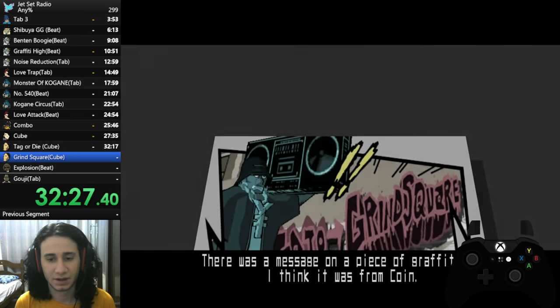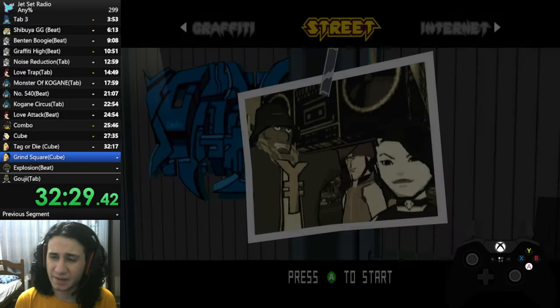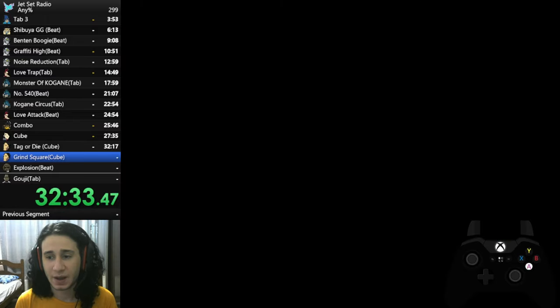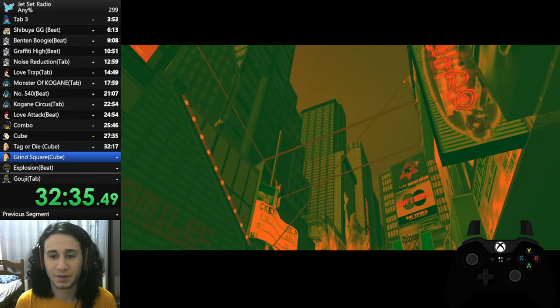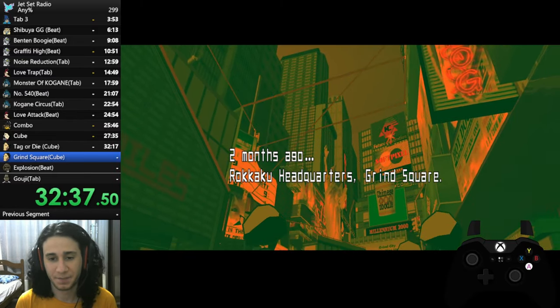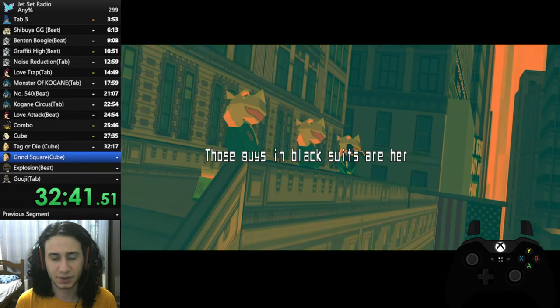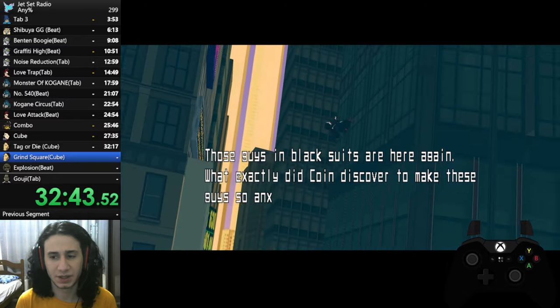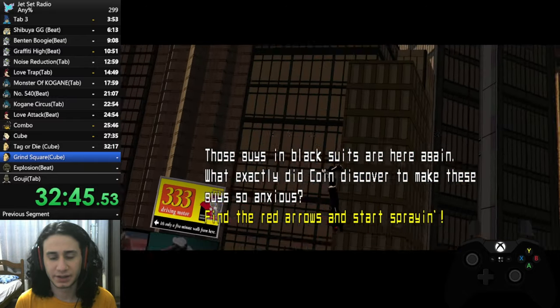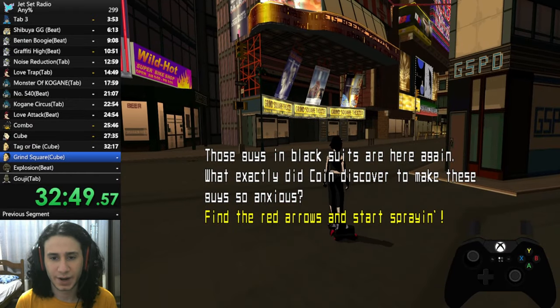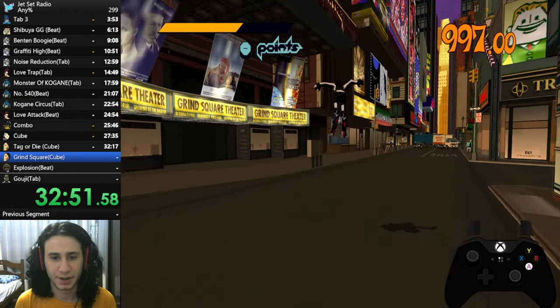And yeah. Okay, so on this level, I'm gonna try to explain everything calmly, but it's hard. It's a bit hard. So as soon as we spawn, we're gonna go into the elevator that is in front of us. This elevator right here. So yeah, go here.